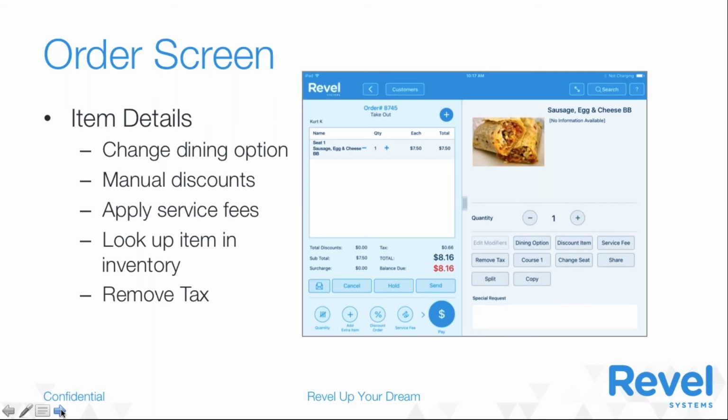You can look up the item inventory. You can even split the item. And if your business uses coursing, you can edit the course number here. Again, this simply allows you to edit and customize the details of an item.